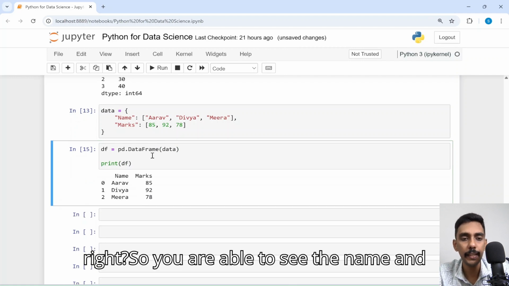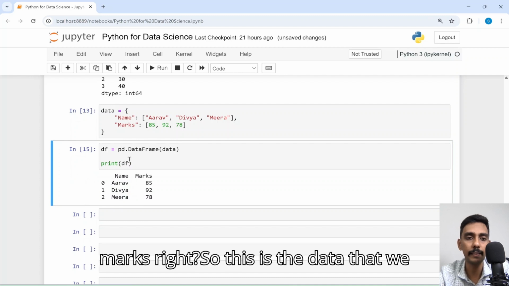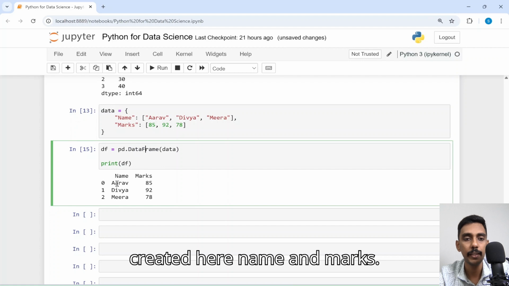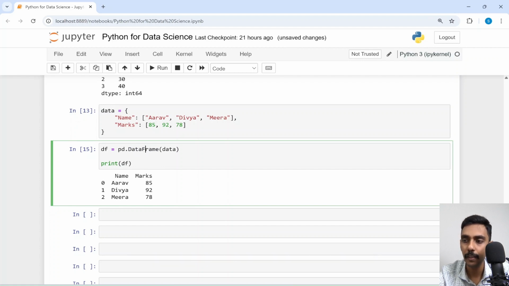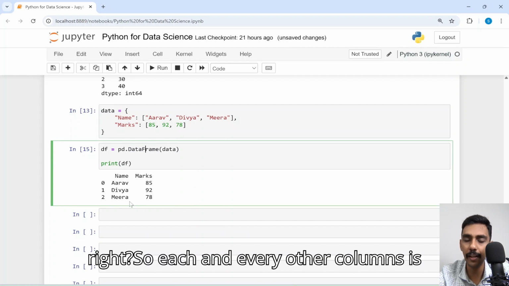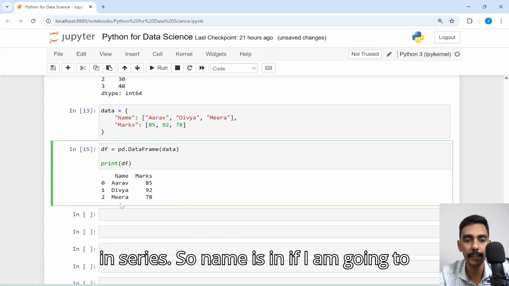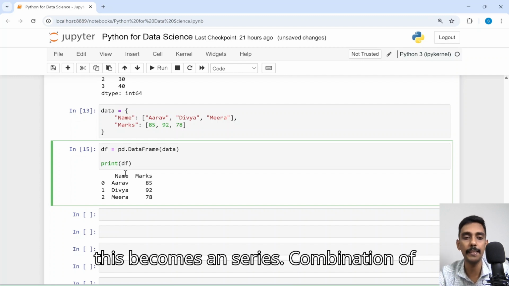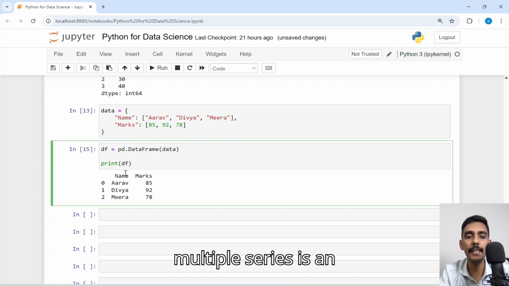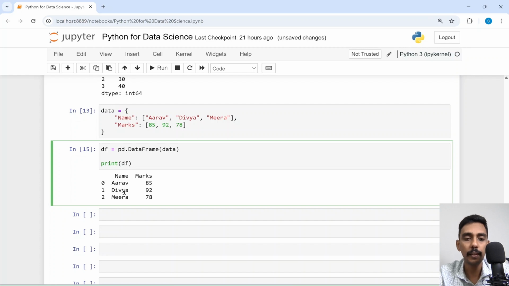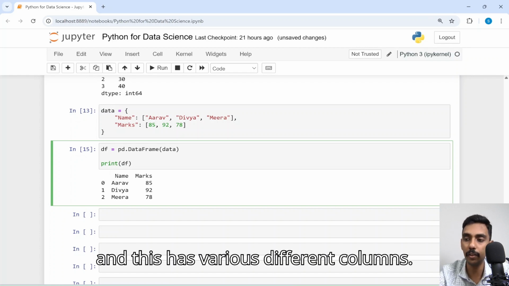Right, so you are able to see the name and marks. This is the data frame that we have created here, with name and marks. The first column is the index. Each of the other columns is a series. If I extract name alone from this data frame, it becomes a series. A combination of multiple series is a data frame. This has an index and various different columns.